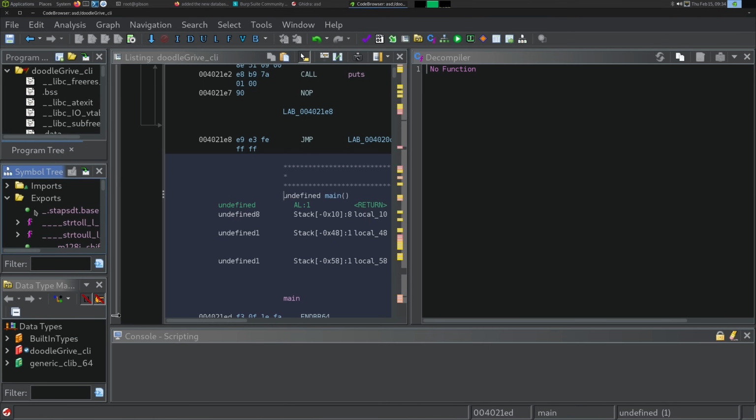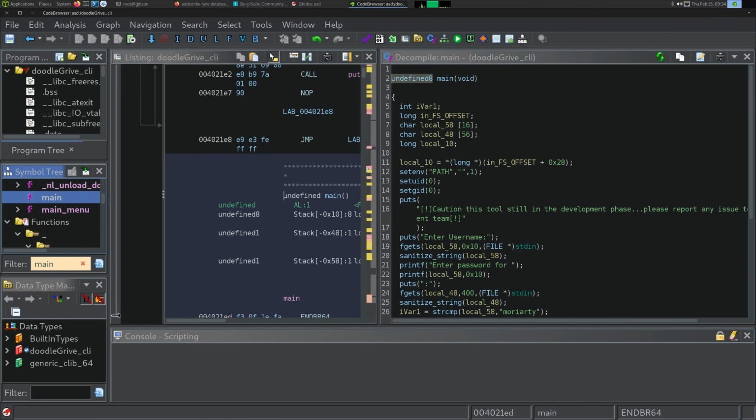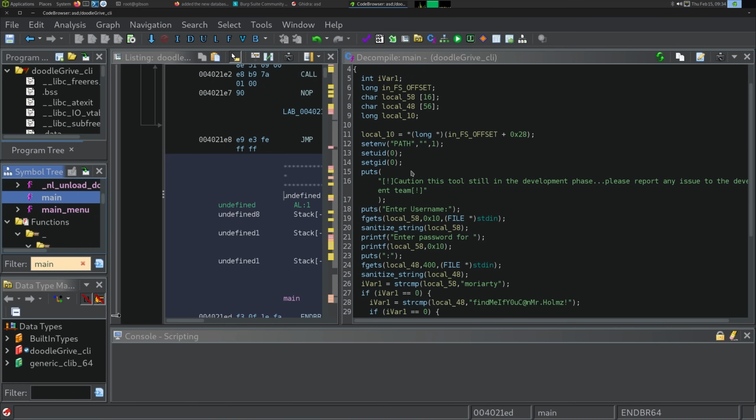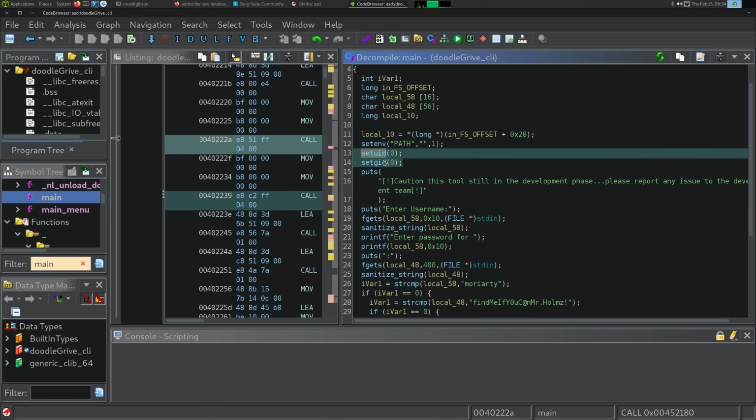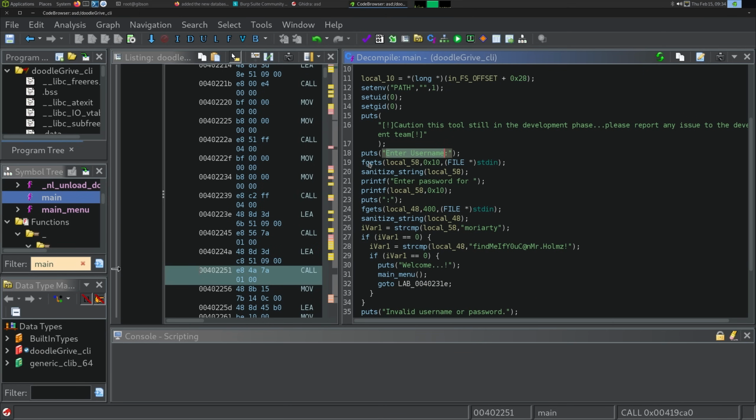I'm going to go over to the exports, and let's see, is there an entry? How about main? If we go here, it looks like there is a main. So we can see the code here. Here it's loading. It's doing the SetUID and GID. Then it does enter username and then enter password. And it's comparing the username here.